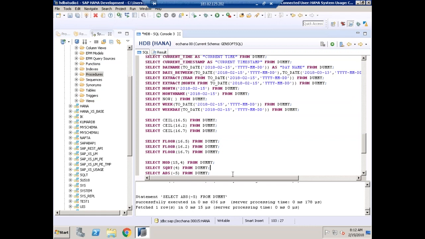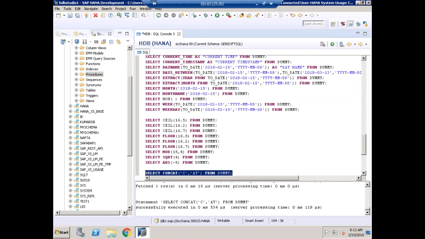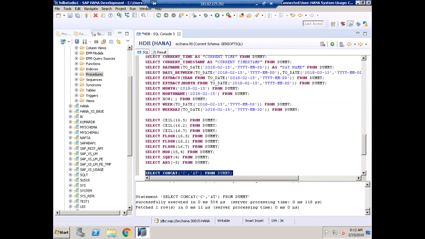So these all come under number functions: the ceil, floor, mod, square root, absolute, all those. Similarly, we have string functions. Just now we have seen concatenate. So I'll say select concat of C comma, something, 80. You can give an alias if you want, otherwise let me directly print it from dummy. When I execute, I got the concatenated value.